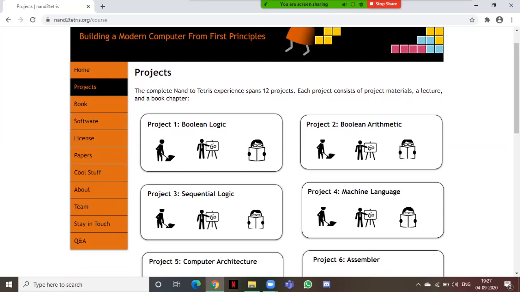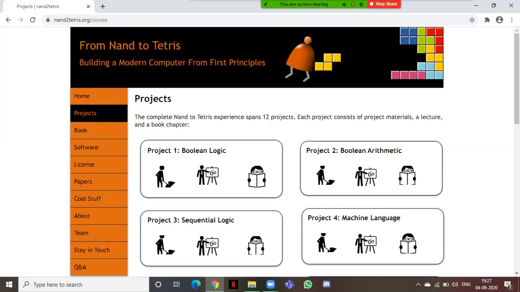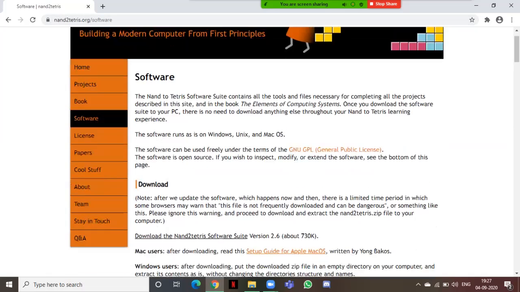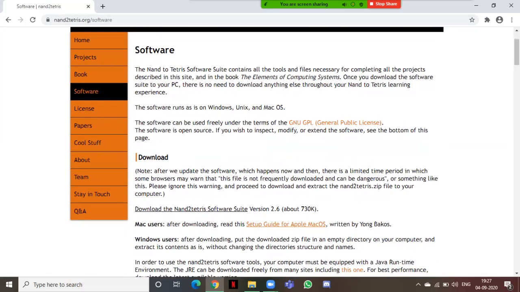So I am already there on the site of NAND to Tetris. This is the official site, nandtotetris.org. Here on the left side, in the navigation bar, we have to click on the software column so that we can download the software. In the download column, we need to click on download the NAND to Tetris software suite.